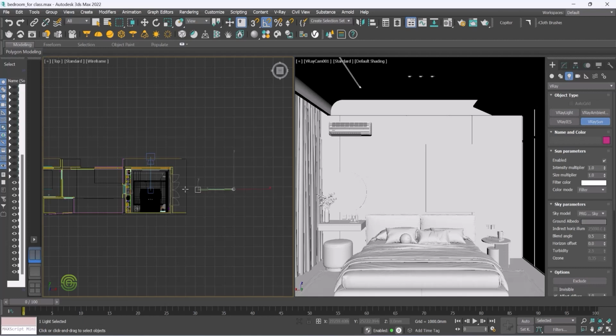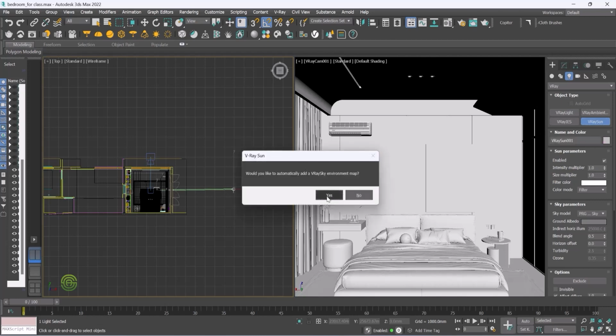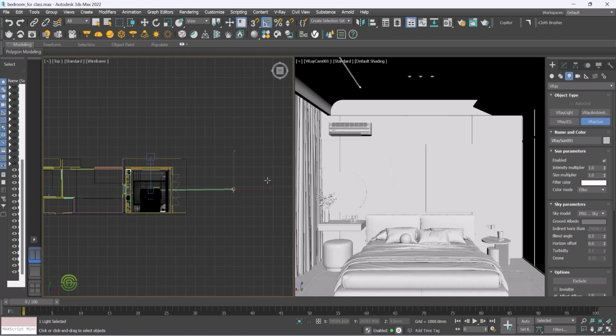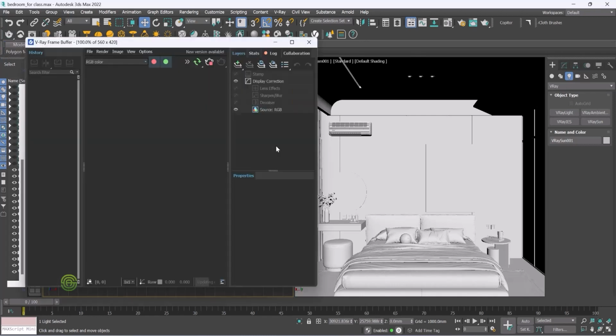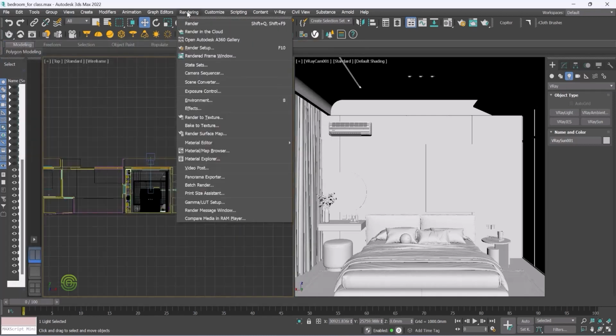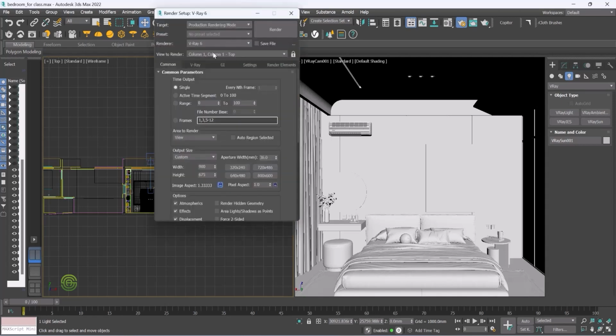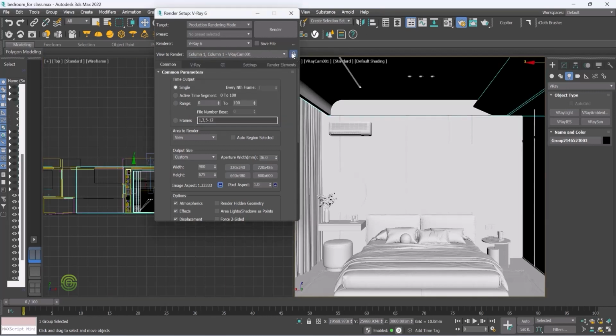Just click here and drag it and leave it like here. So now click yes to add a V-Ray sky. Once doing this, the next thing is we have to make a render. Render setup. So we have to change this. Select on here and lock this. Once you lock this, now click close.